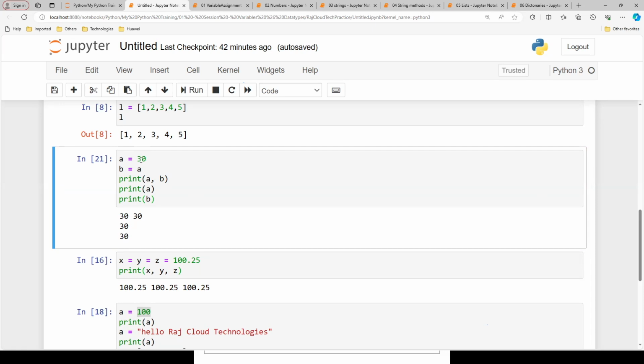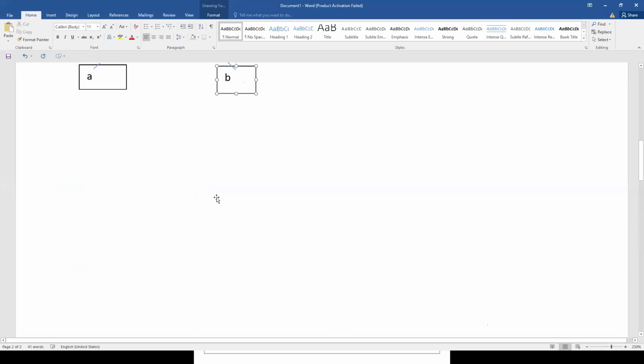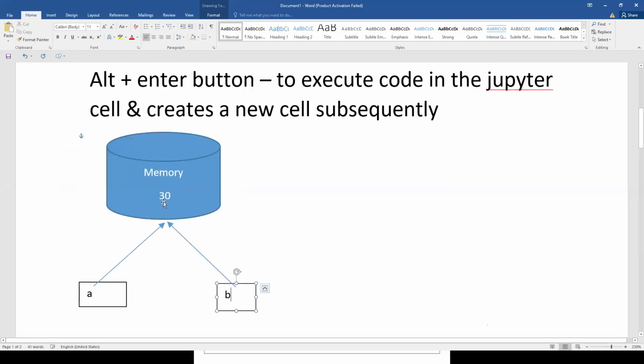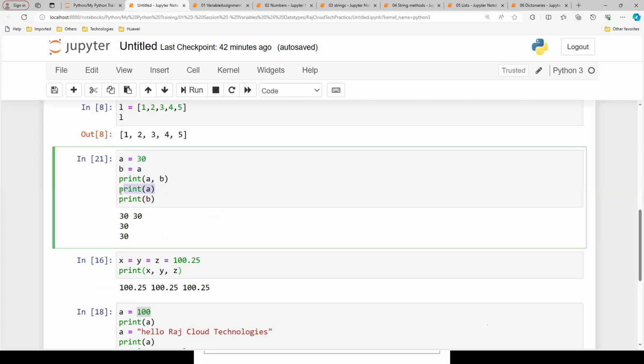There are two variables, A and B, created for a single memory location where 30 is stored, that I've shown you. See, now memory location is created for A first. When I say B equal to A, B also becomes another variable, another pointer, another identifier, which will point to the same memory location. That's why when I print A and when I print B, it is giving the same value, 30. Now I believe you're clear.